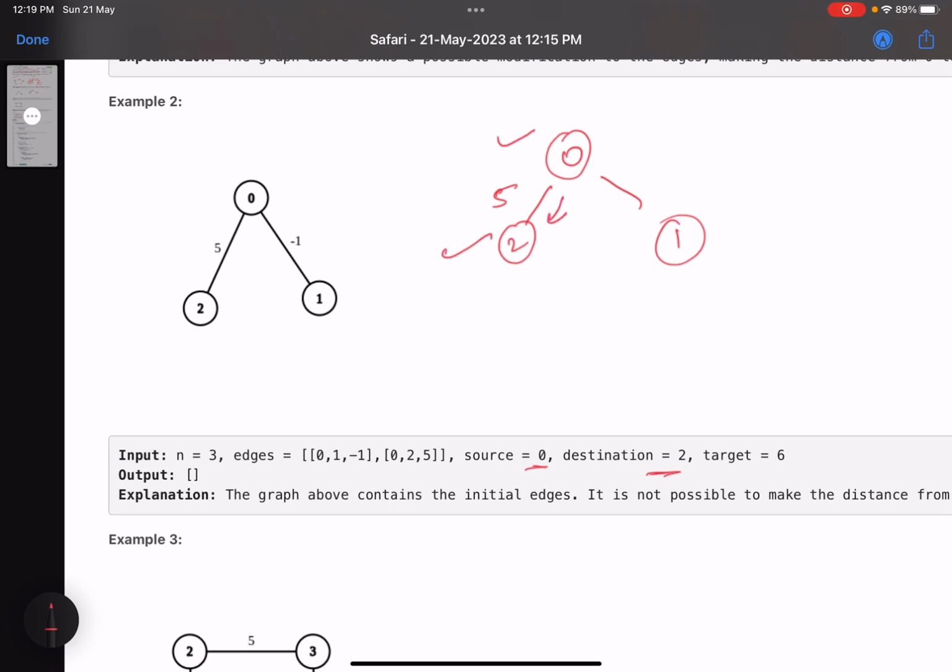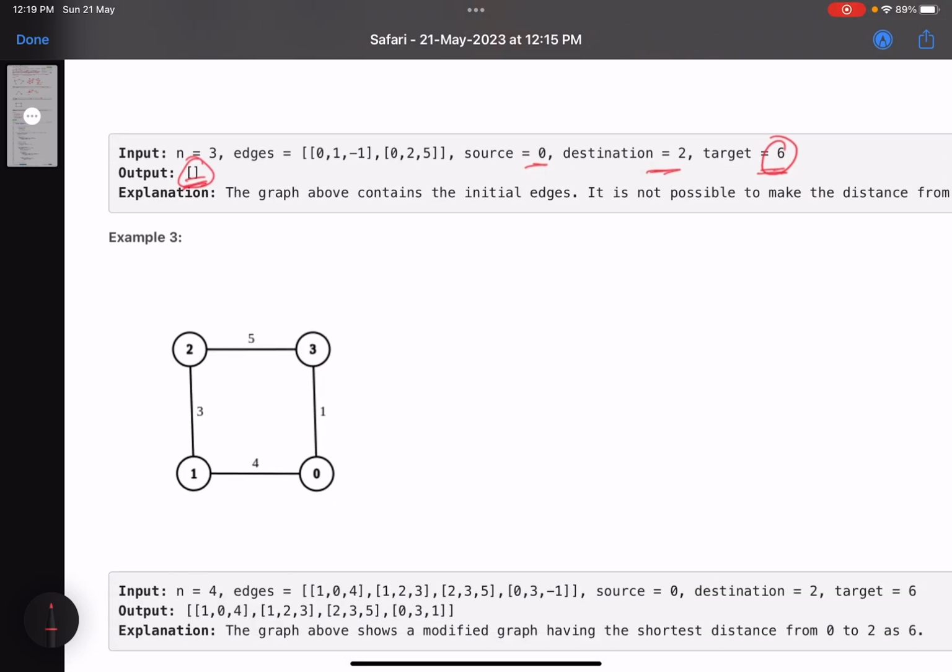Now there is only one path, right? They are connected by a direct edge. Now the shortest path here is already 5. You cannot modify anything to get a path which is equal to 6, right? Even if you modify it, suppose you make it +1, it won't affect the shortest path between 0 and 2, right? So here it is impossible. You cannot change this 5 to 6. So that's why it is not possible in this case. So you return an empty list.